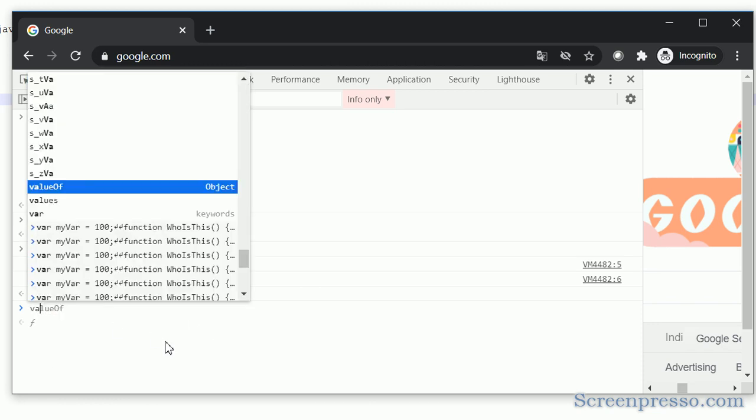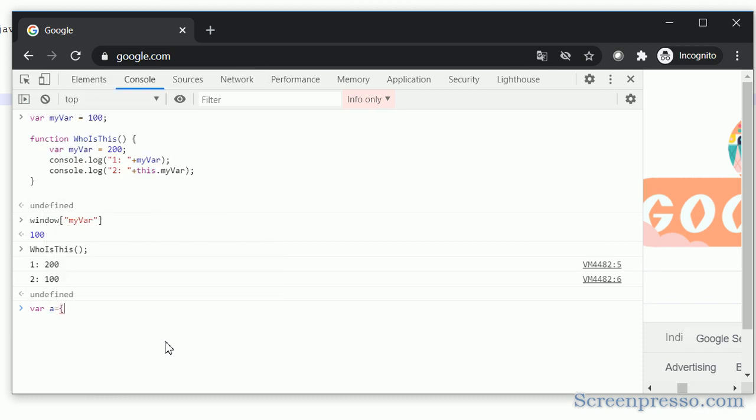I am declaring one object. This object is also going to have the same myvar property. Myvar equal to 1000. Okay, maybe I can have a var. Okay, I declared it. While calling this function, I am using apply.